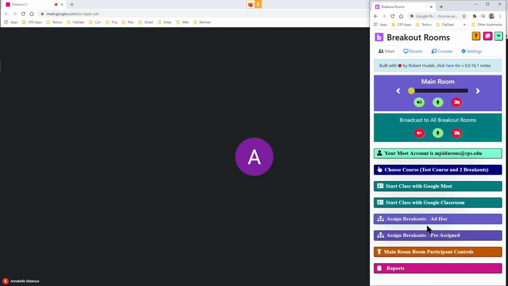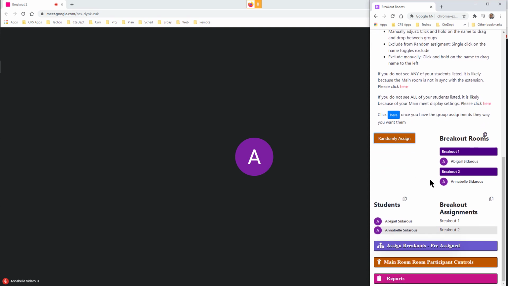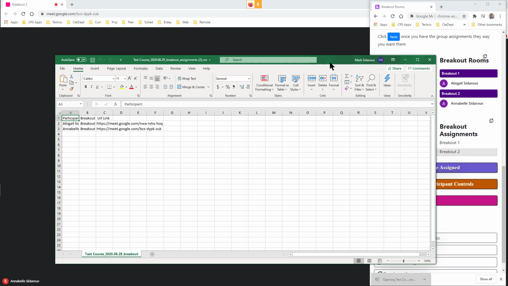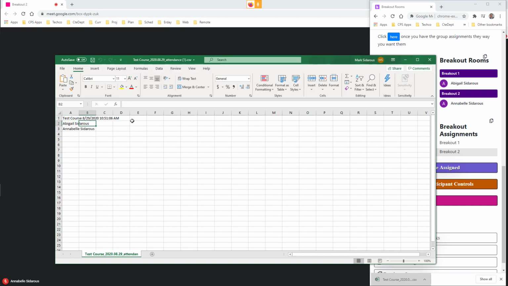One nice feature is that you can export a lot of the stuff from the Google Meet Breakout Room extension. So if I go to my breakouts, I have my students assigned. I can click on Breakout Assignments under Reports, and it will show me which student was assigned to which breakout. I can also click on Participant Attendance, and it will give me the live participant attendance. Make sure you do this during class. If you do it after class, it's going to get the attendance when no one's in there.